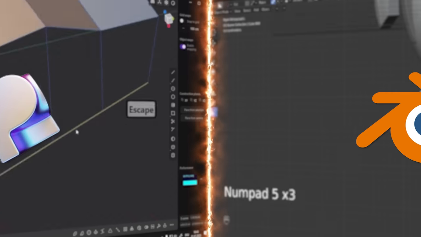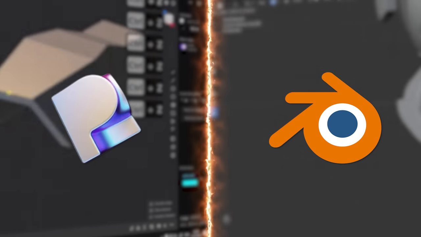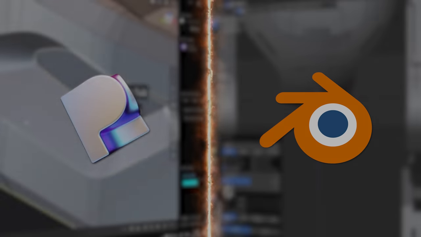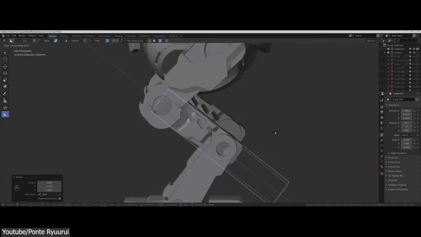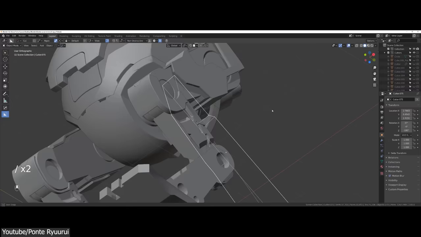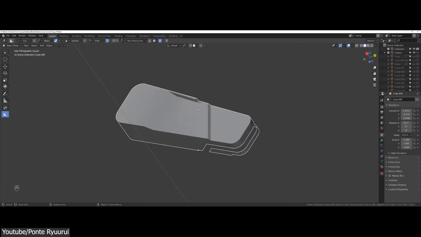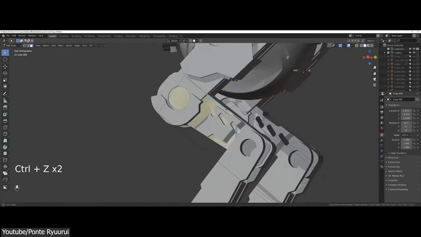So in today's video, we're gonna compare these two pieces of software and see which one is gonna fit your needs better. So to set the stage for our comparison, let's start by getting a better understanding of Blender and Plasticity.